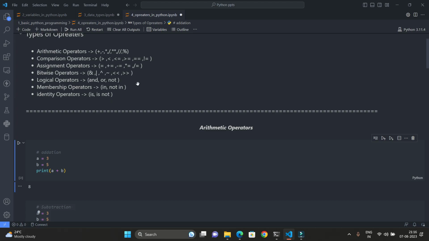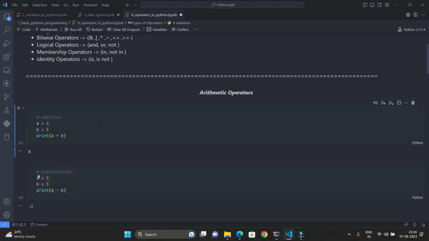So let's start today's lecture with arithmetic operators. Let's see what the different arithmetic operators are. The first operator is the addition operator, or additive operator. As the name suggests, it will add the numbers.